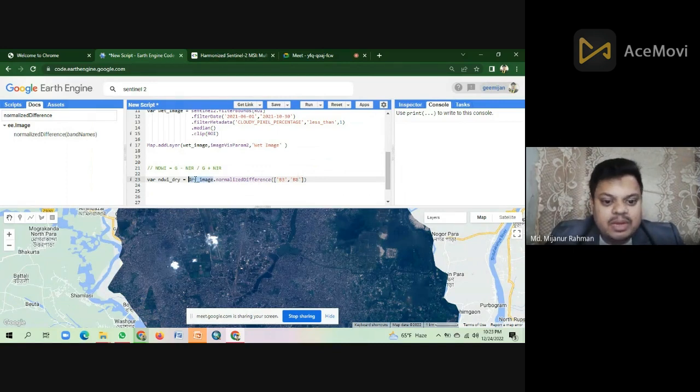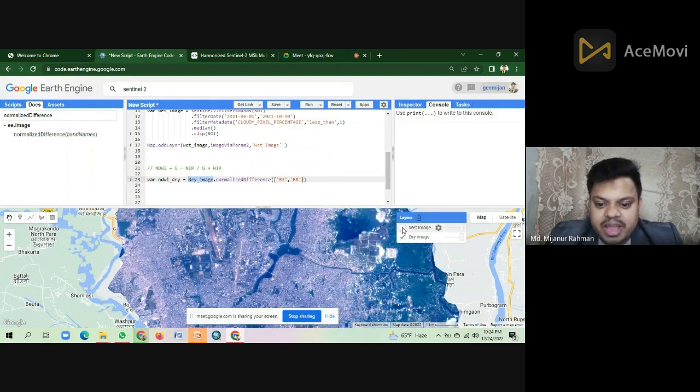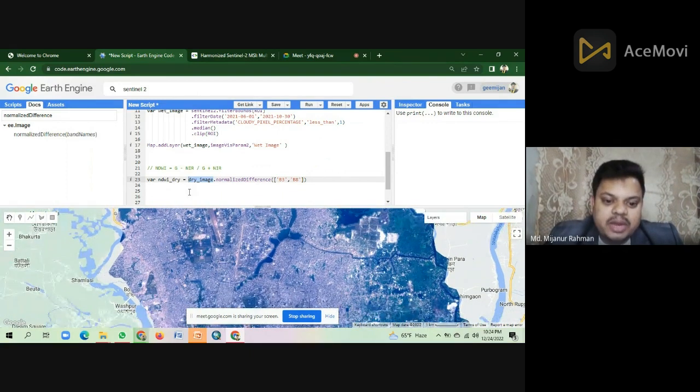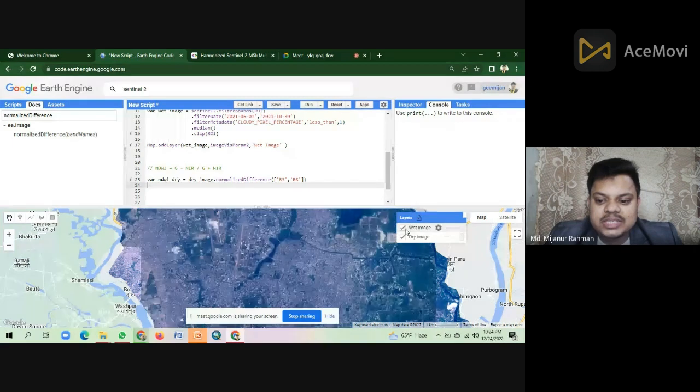Dry image. I simply call the dry image. This image. Okay. This is the dry image, dry season image. I simply call the dry image and use the normalized difference between the two bands, green and near infrared band. Okay. Same process I apply also for the wet season image.